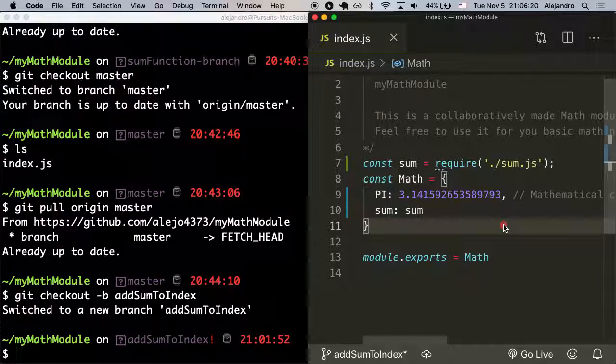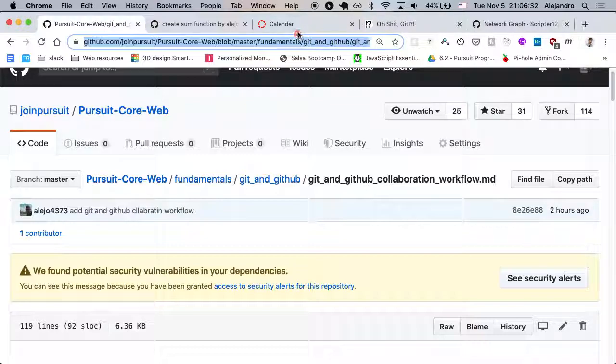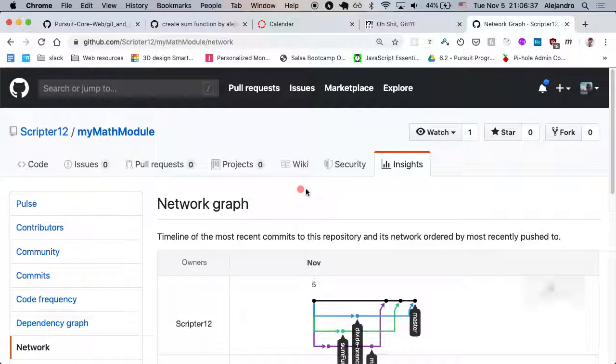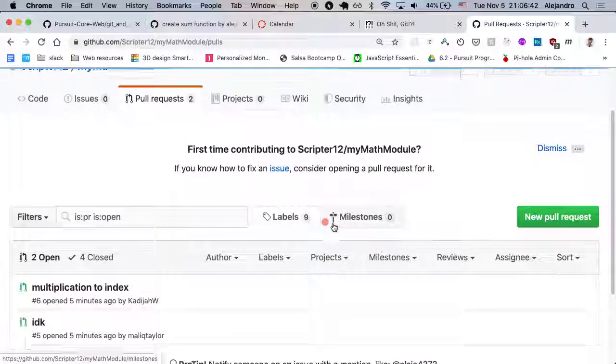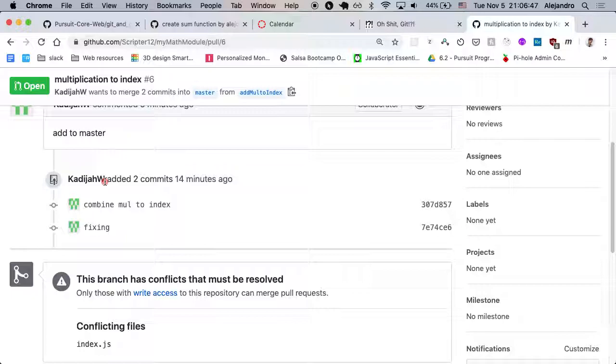Okay, so everyone saw the merge conflict? Raise your hand if you saw the merge conflict. Okay, so let's see how to work through that. So I guess I'm gonna go to Alessandra's pull request. So let's look at the second pull request. But first, why do we have a merge conflict here, based on what I said earlier?